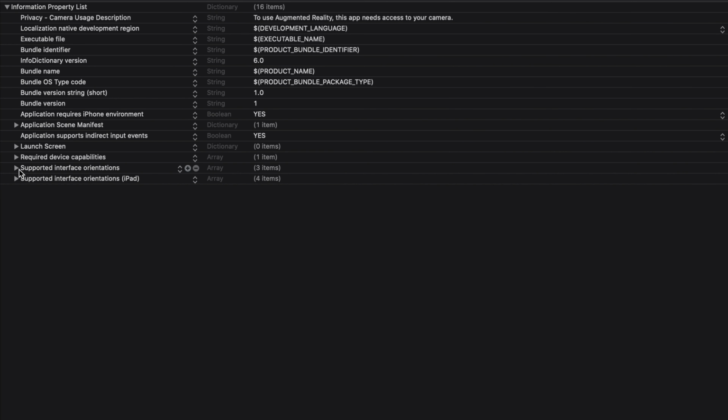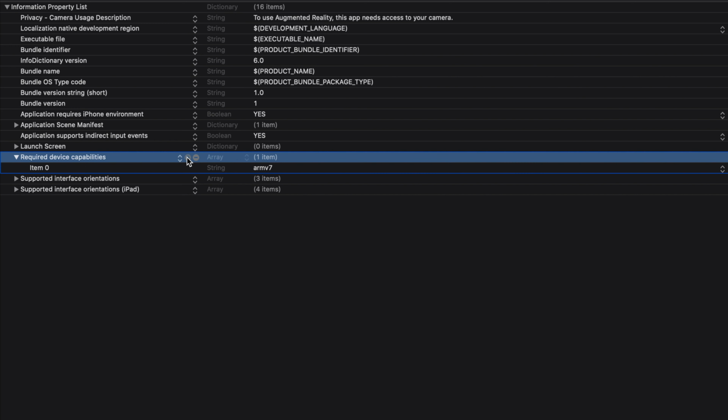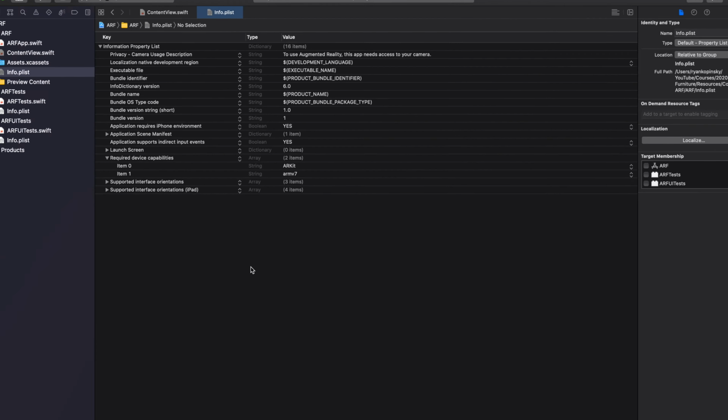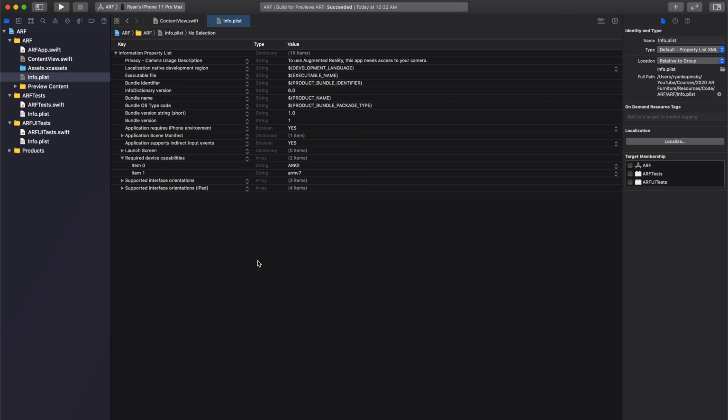Next, we'll add one more key value pair to required device capabilities. In this case, we want to tell the system that our app requires an ARKit capable device. Click on the plus icon next to required device capabilities. We can see that a new item has been added to the capabilities array. Select ARKit as the value for this new item. We are now done updating our info plist.